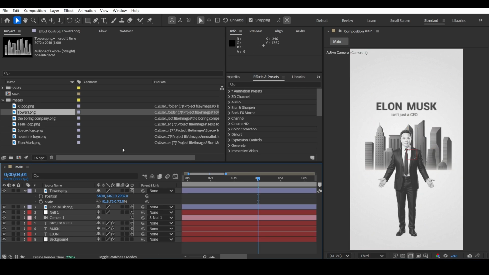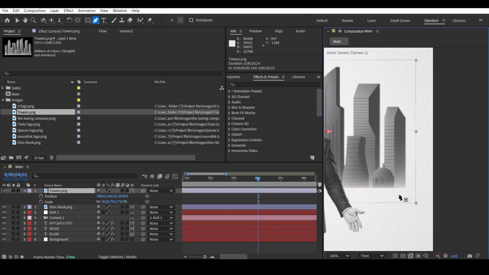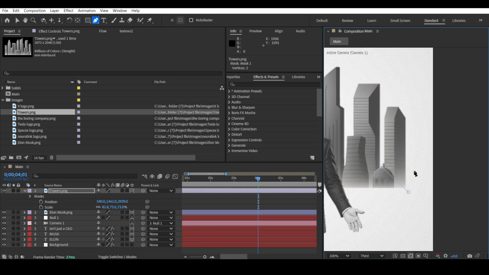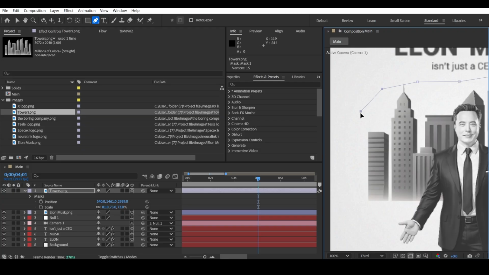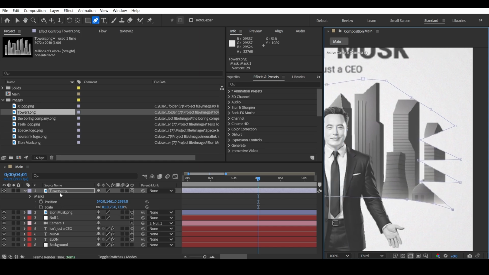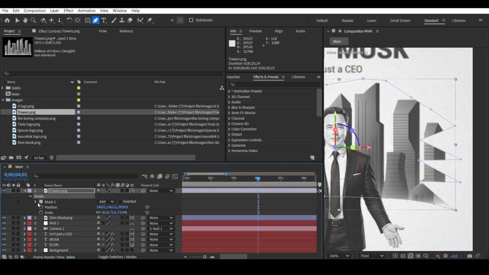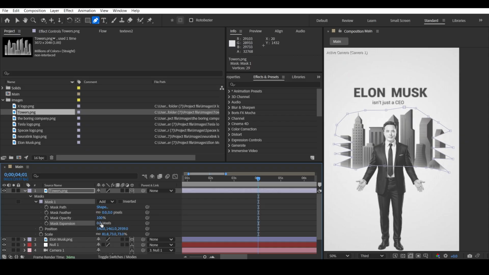For the buildings image, I wanted it to fade in softly. Let's use the pen tool to create a mask around the buildings. We need to adjust the mask expansion and mask feather. Click on masks, then click mask 1. Decrease the mask expansion and increase the mask feather.